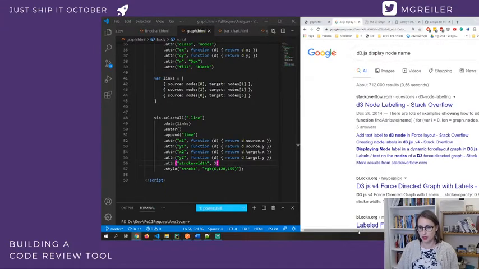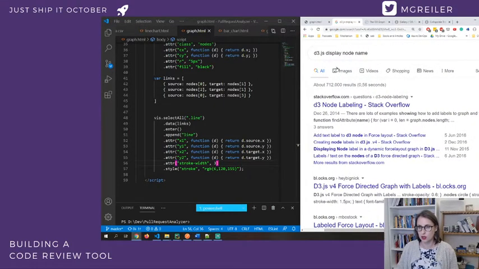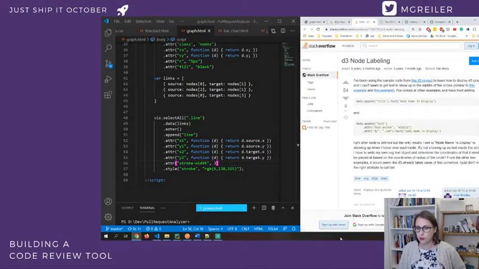D3.js display node names. Everything is searchable. Node labeling, right? So this person has that problem. I've been using sample code to learn how to blah blah. I can't seem to get the text to show up in the middle of the circle, similar to this example. Node append title text node name to display. Okay.